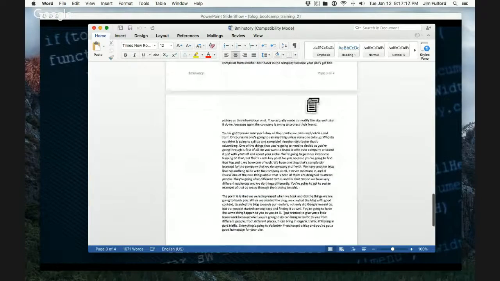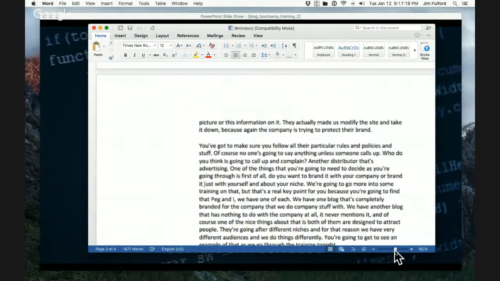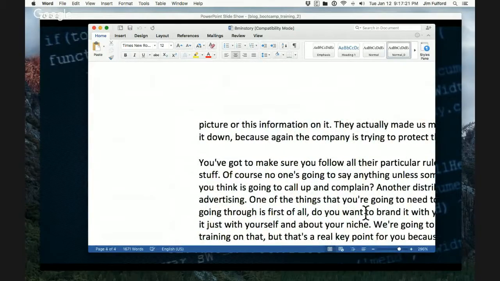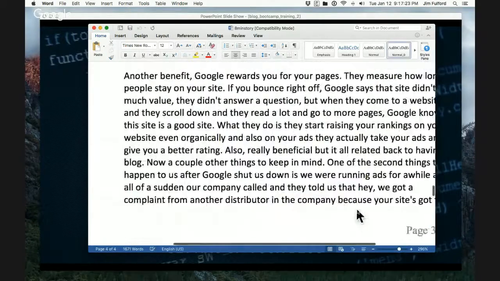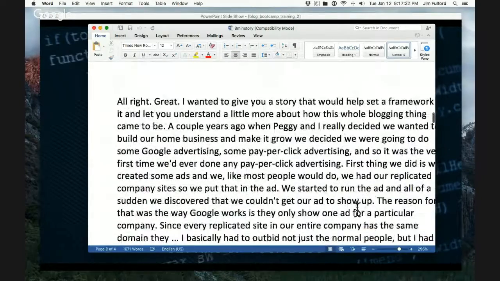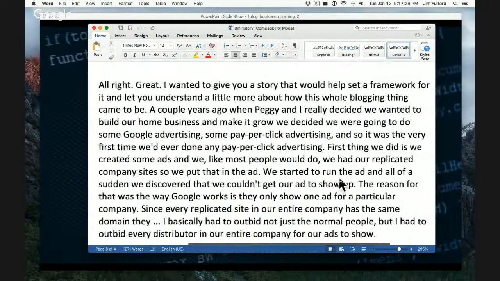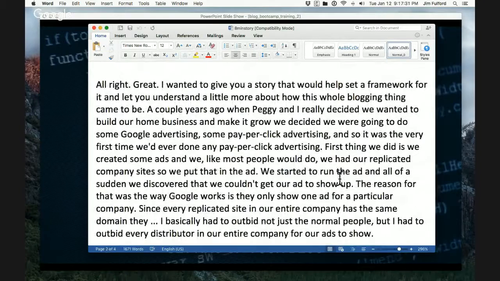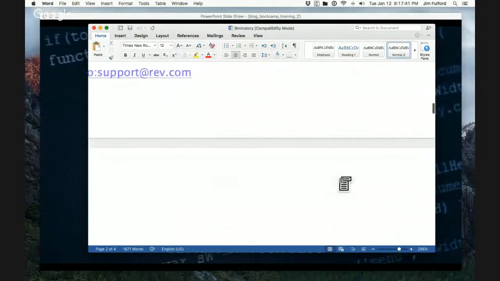But if I zoom into this, you would see that this is not something you would want to just put online, because it looks kind of rough. For example, here's the beginning: "Hey, I wanted to give you a story that would help set the framework and let you understand how the whole blogging thing came to be." It's funny because what you say can sound great, but if you write it down word for word, it doesn't look very well written at all.